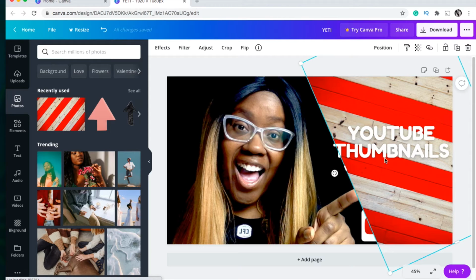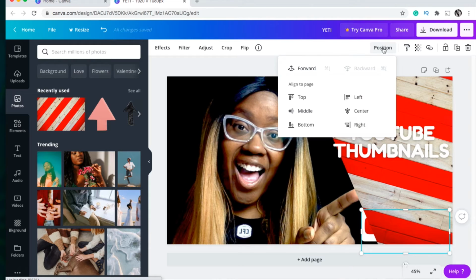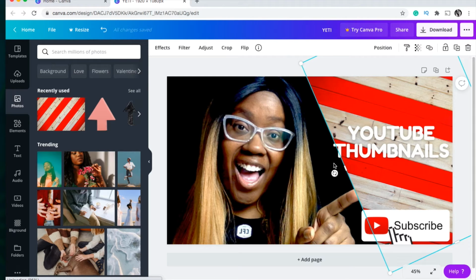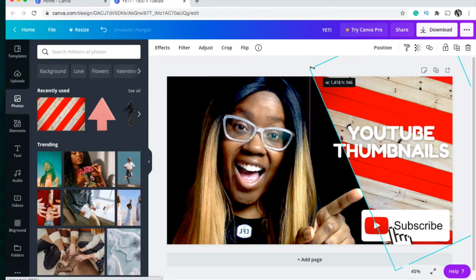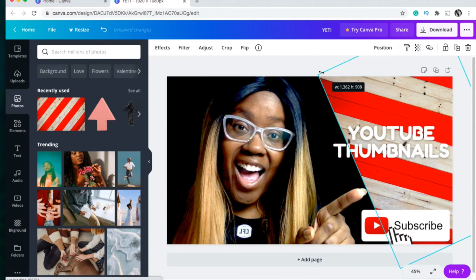There, that's perfect. So now I want everything else that was behind it to be showing up in front of it. So I'm going to click on the subscribe button thing and hit position, and I'm going to bring it forward. So there, it's kind of hiding my finger. So I want to move that down a little bit more till my finger shows up. There.